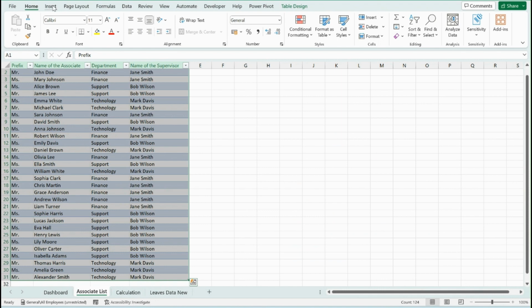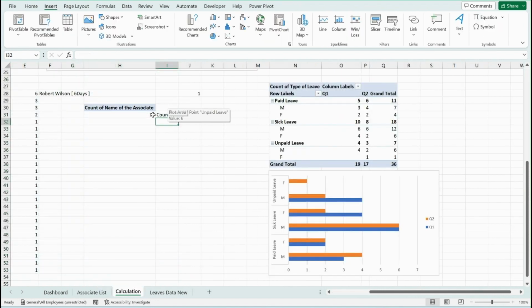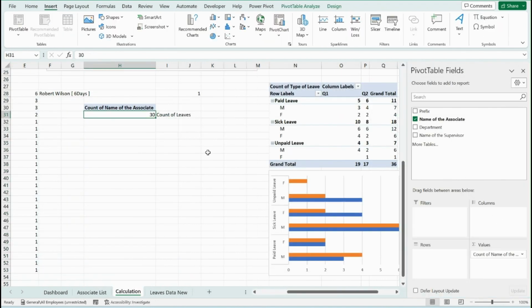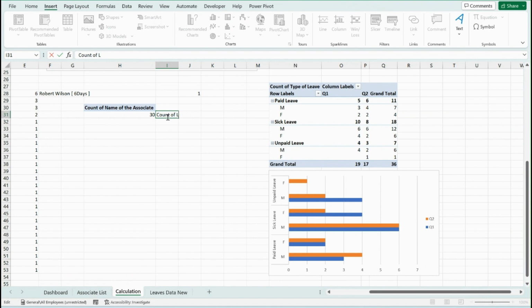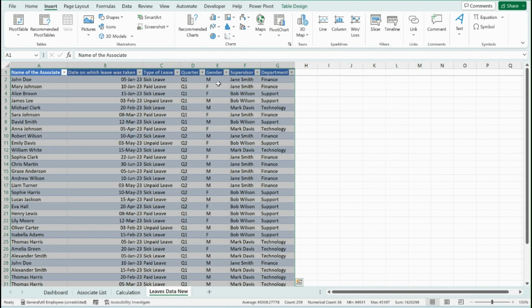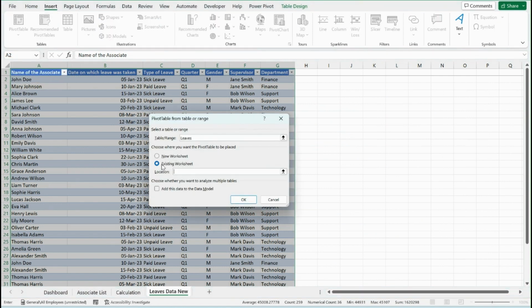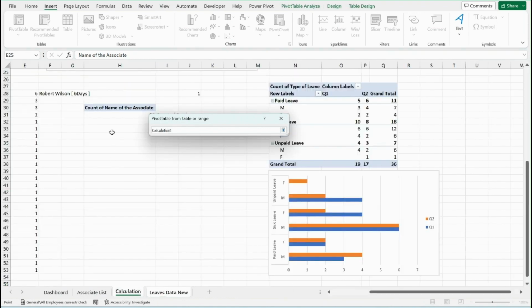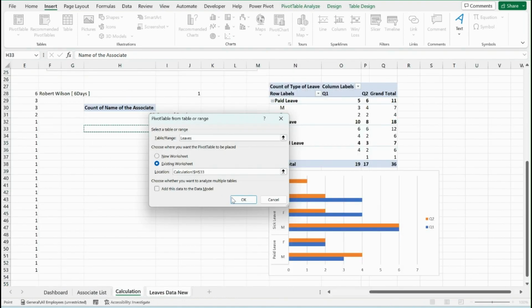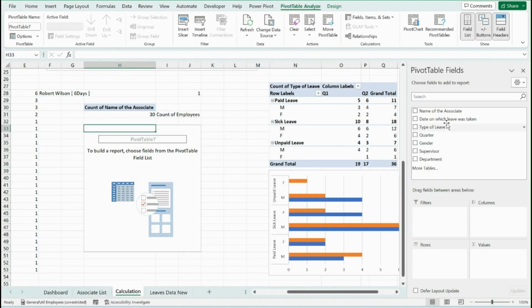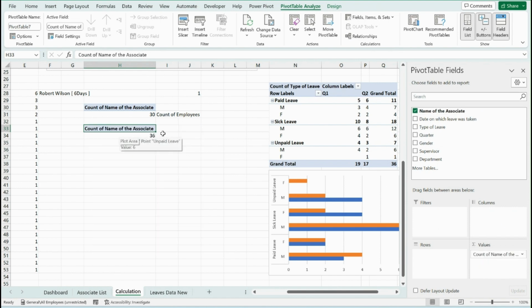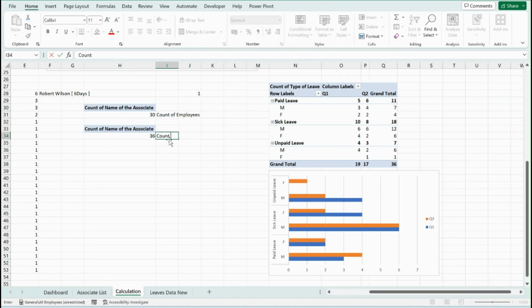Associate list, insert. Did we get count of leaves? What's the source? No, this is the count of employees. Okay, let us come to leaves data. Insert, pivot table, existing worksheet, calculations, select, store, and done. We'll write name of the associate. That's it. We'll write count of leaves.